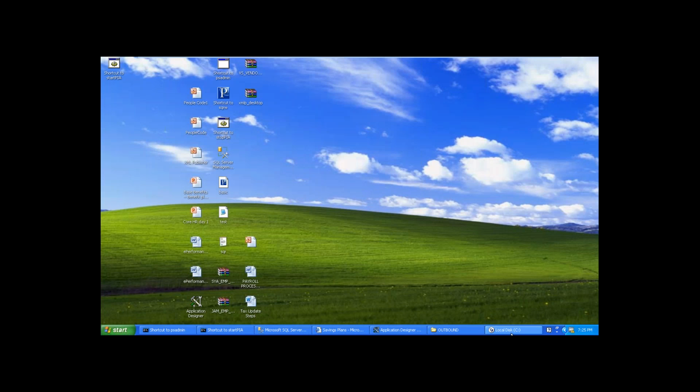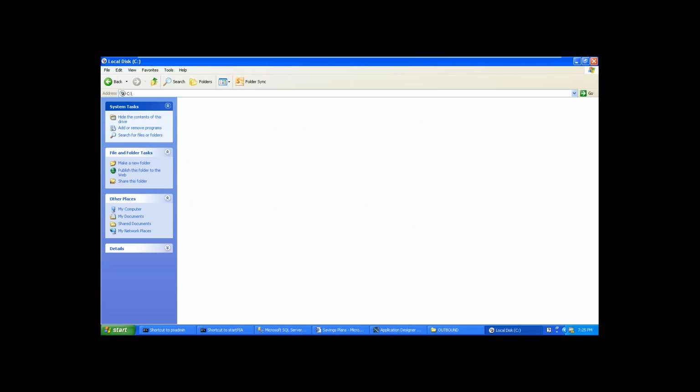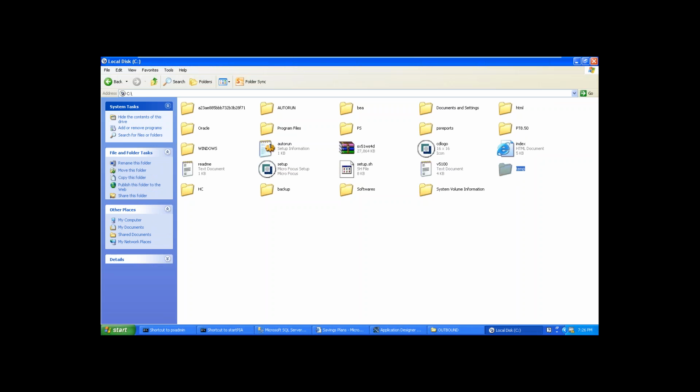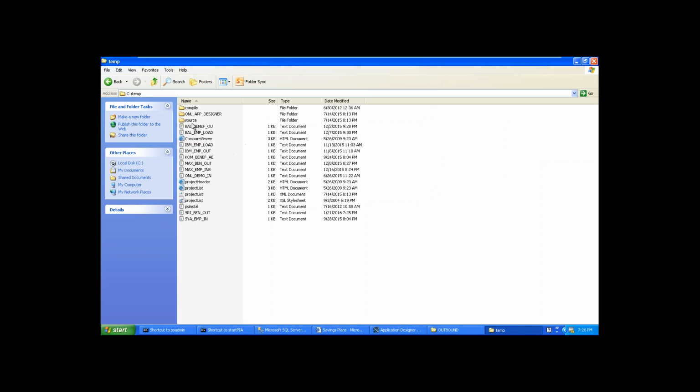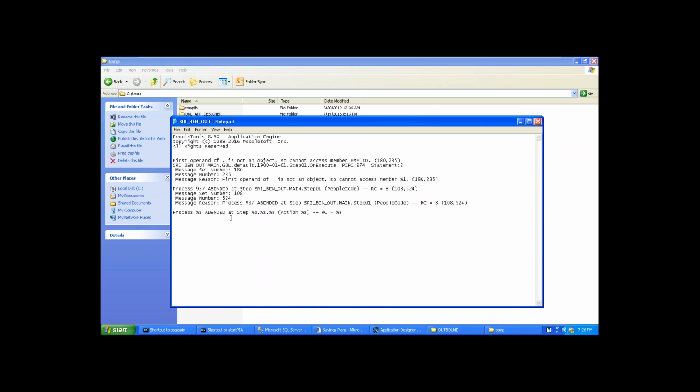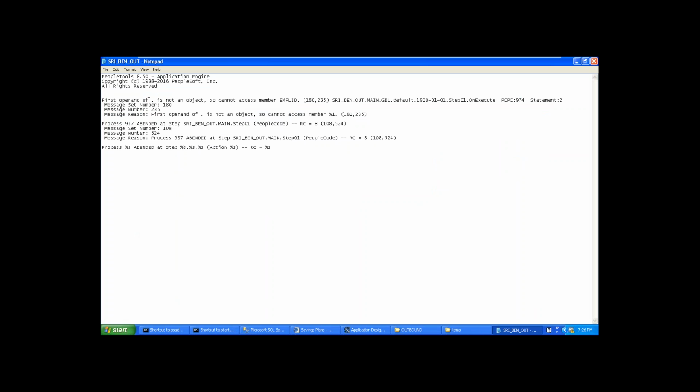Your program run is completed. Now this is the temp. Here is your program log file. Here first operand of dot is not an object, so cannot access member employee ID. Statement number 2.